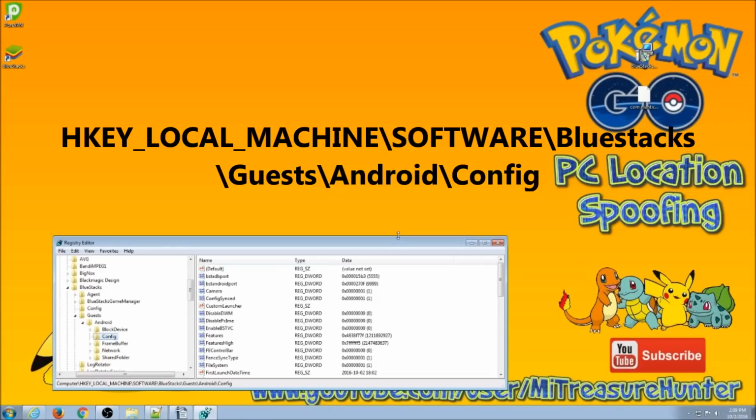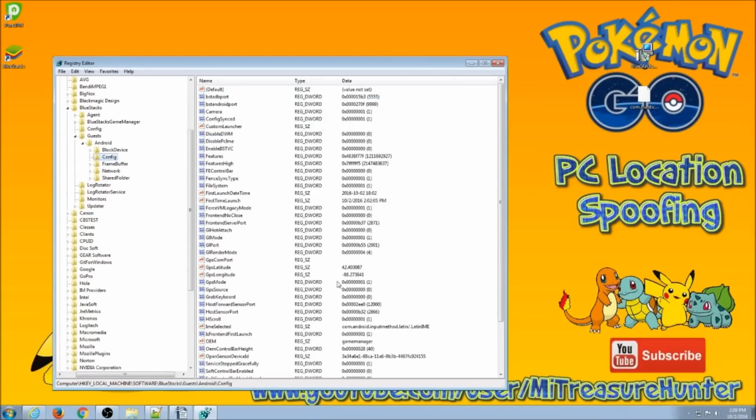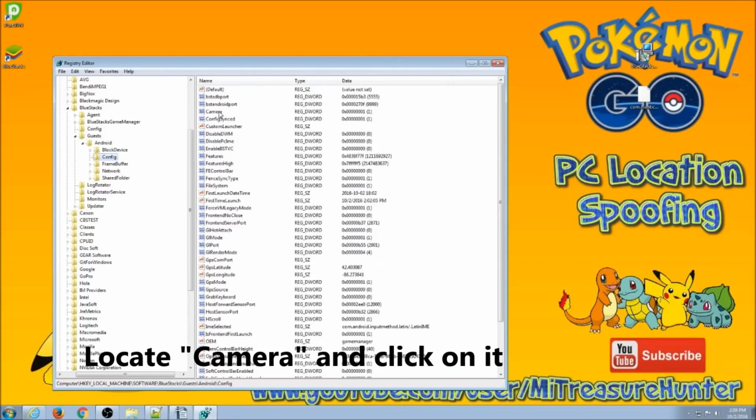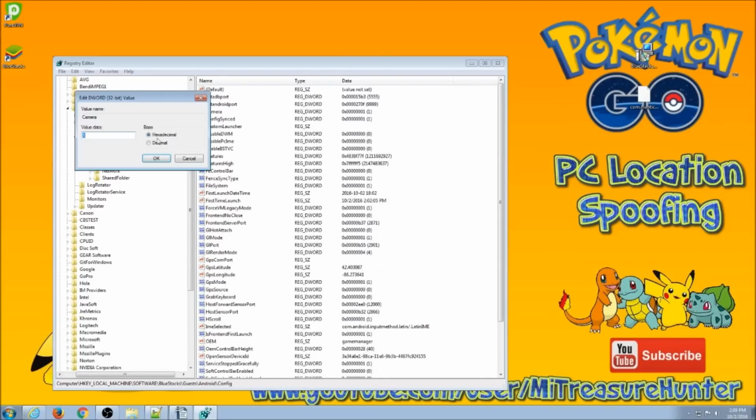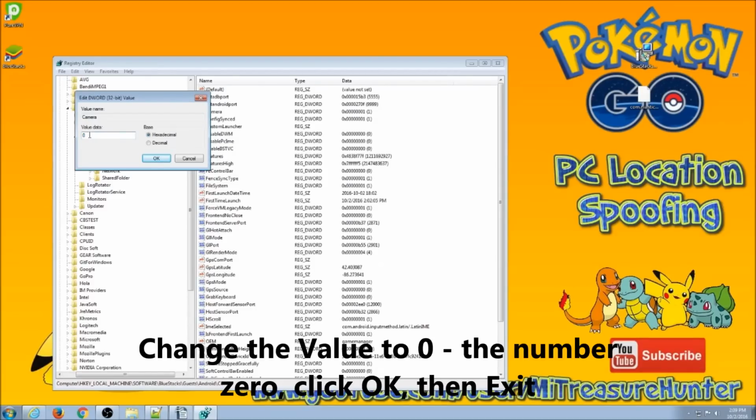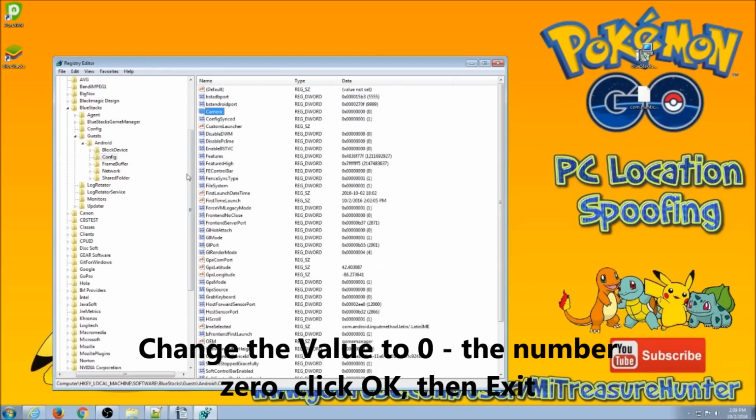Now we are in the config file of Bluestacks. So now we have to go down and find the camera, because the camera is what is set in Bluestacks as a default. It's going to make the game kind of freeze up. So we're going to double click on that, and all you need to do is this value is defaulted to 1, and we need to default it to 0. You just simply highlight the 1, type in a 0, and hit OK. It's as simple as that.